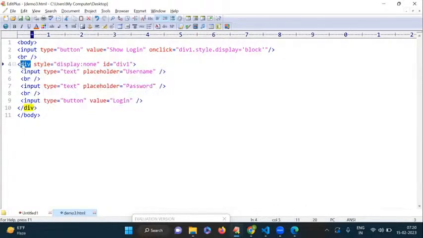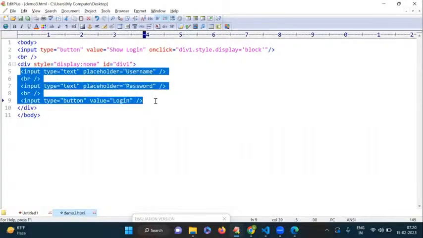Then whatever properties we apply on this div tag, those properties will also affect these controls. So this is the purpose of grouping. In our projects, in our React projects or any projects, Angular projects or any other projects, we are creating these forms: login form, registration form. So different types of forms we are creating.